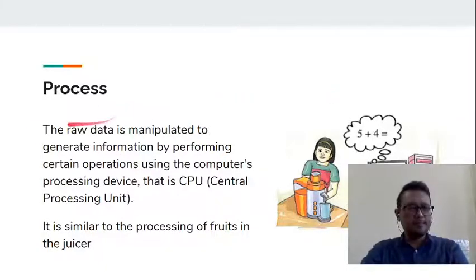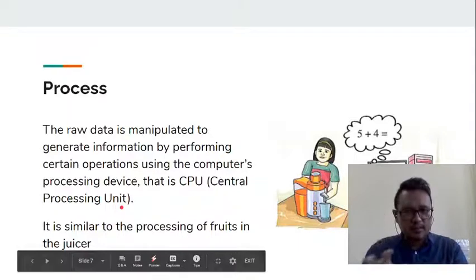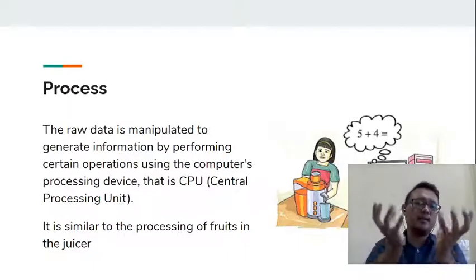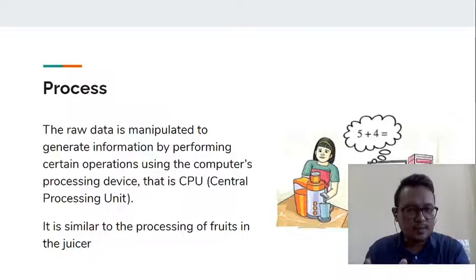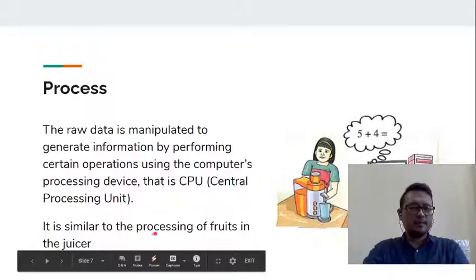Now in computer, processing means the raw data is manipulated to generate information by performing certain operations using the computer's processing device. That is the CPU, Central Processing Unit. It is the hardware that is responsible for processing your data in computer. It is also called the brain of the computer.